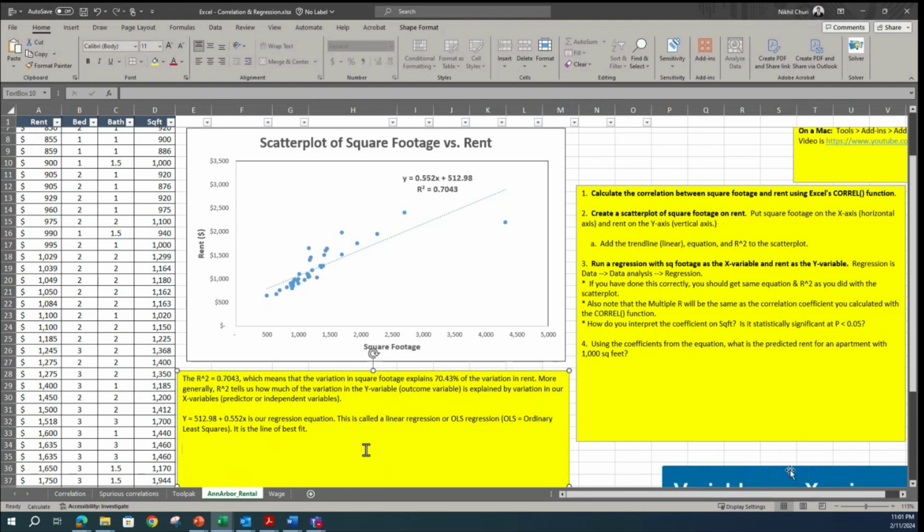Let's add something more about the equation and the explanation with respect to this rent and square footage. The top sentence is more theoretical. We just replicated it and added some more theory, technical terms, statistical terms. Now let's say our y, which is rent, equals $512.98 plus 0.552 multiplied by my square footage.